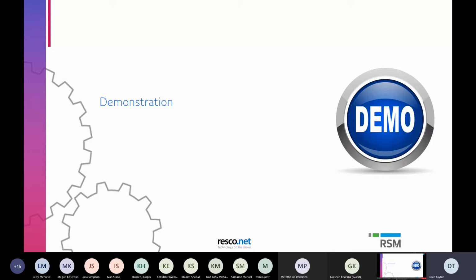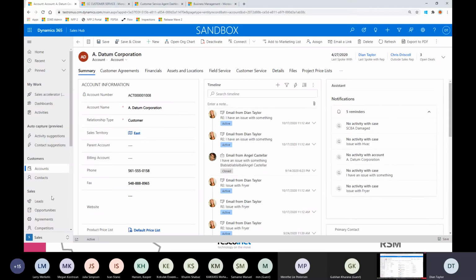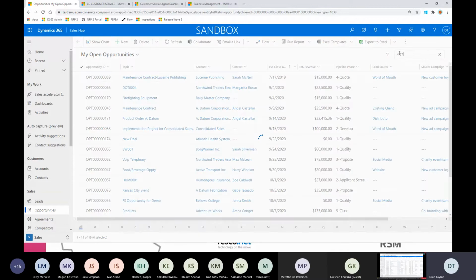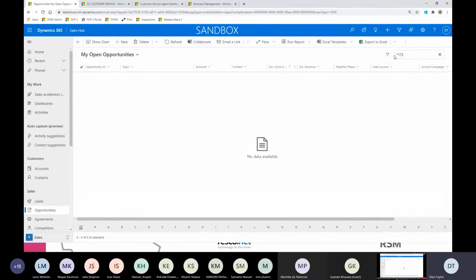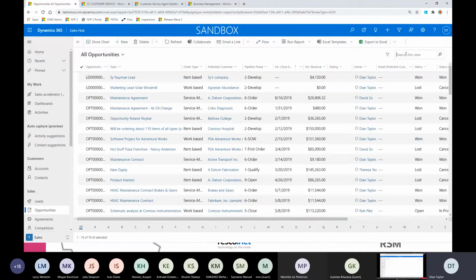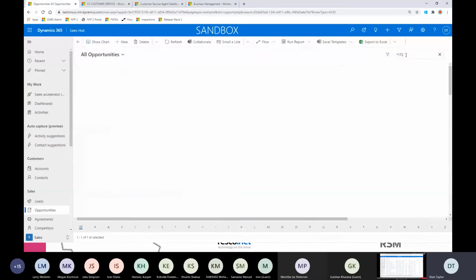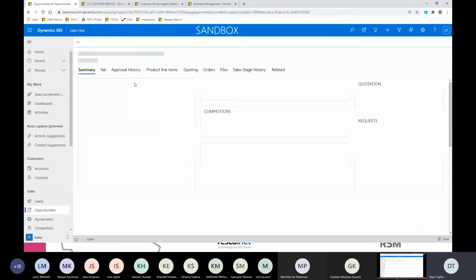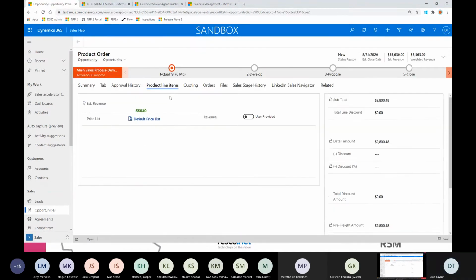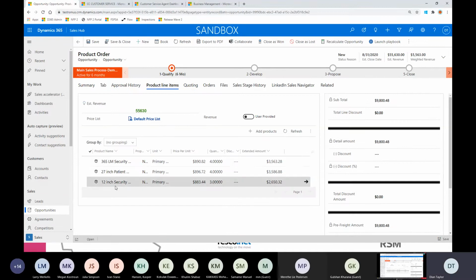I'm just going to go back into my own environment and go here to opportunities. Let me search here for opportunity number 172. Oh, maybe it's not in my open opportunities. Let me go to all opportunities, 172. This one should have some products related to it. Let's just make sure that it does. Yeah, so we have some products over here.